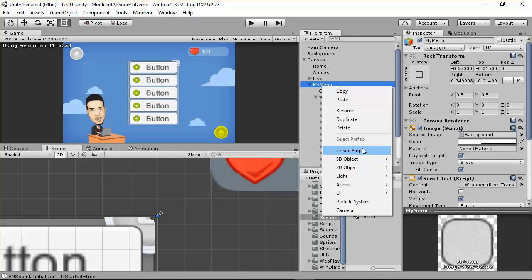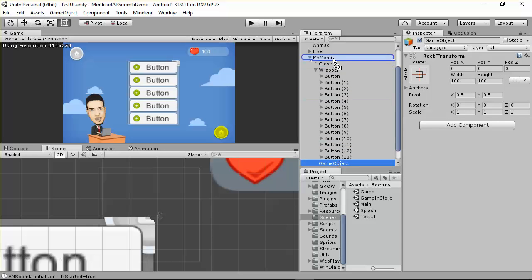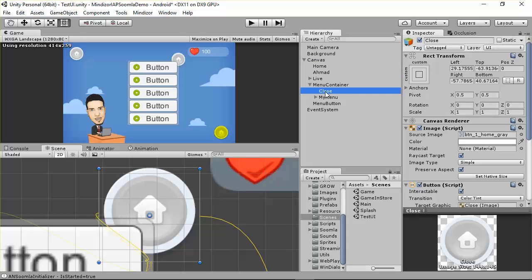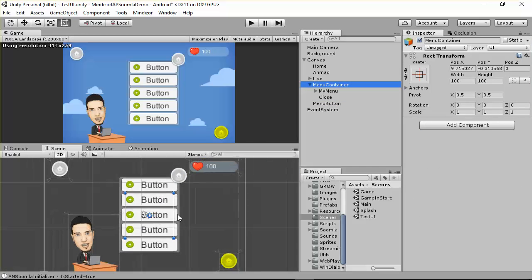Create a new empty game object and put this outside here, and let's just say here menu container, like this. And I want to put the menu inside the menu container, and I want to put the close button here, but not before the menu, after the menu. All right, this is the menu container that I have.